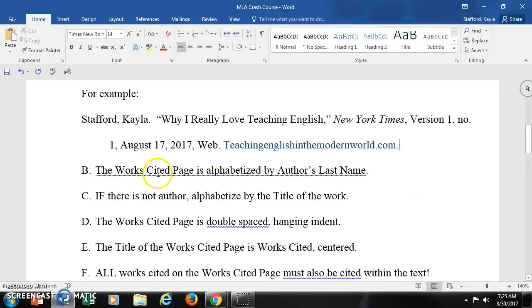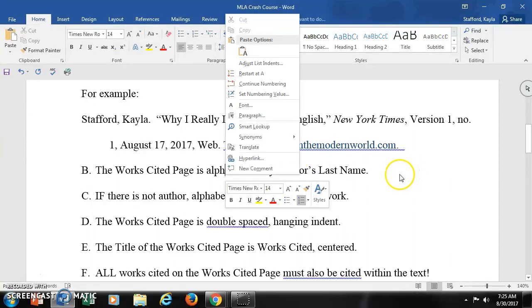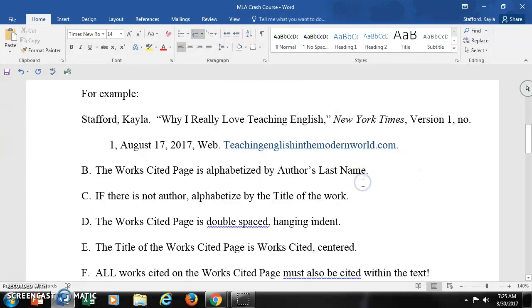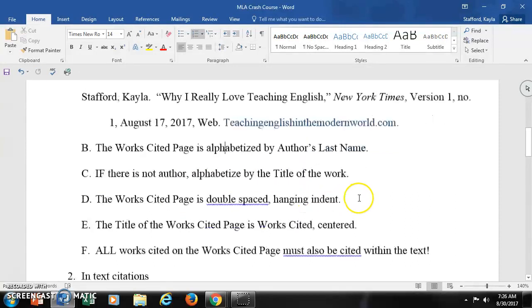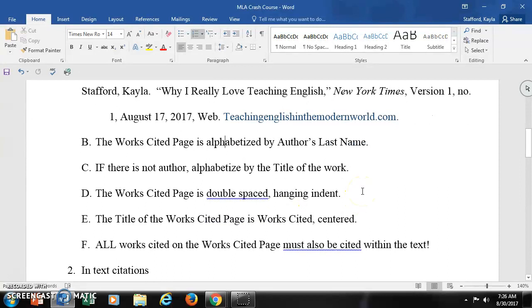The works cited page is always alphabetized by the author's last name. If you have 3 sources, alphabetize them by the author's last name. If you have 2 sources, alphabetical order. If you have 10 sources, alphabetical order by author's last name. If there is not an author, alphabetize that work by the title of that work so that the works cited page is still in alphabetical order. It's just that you didn't have an author, so you use the title.